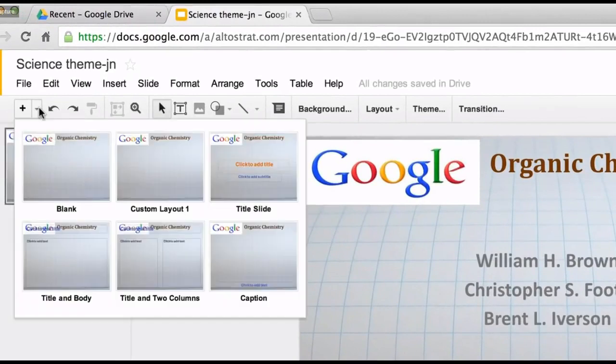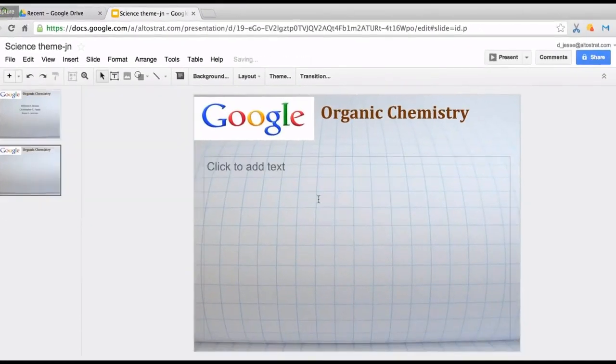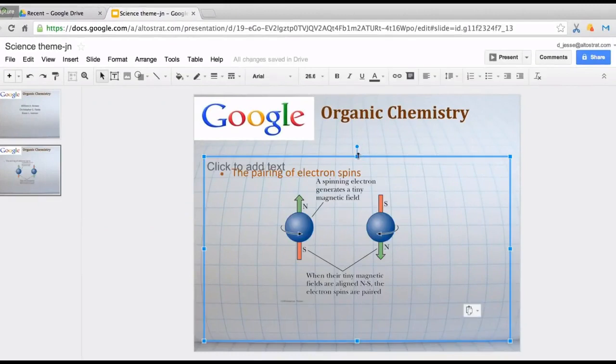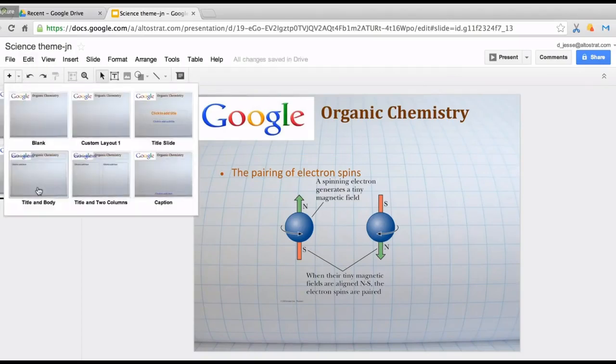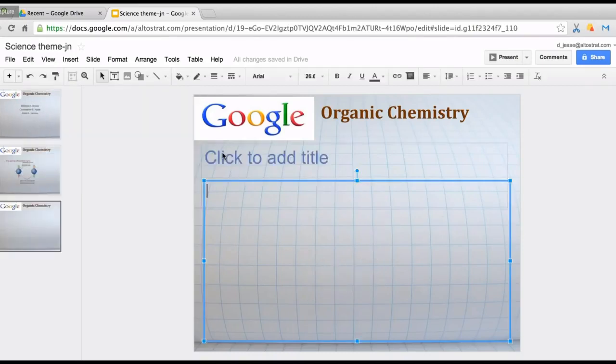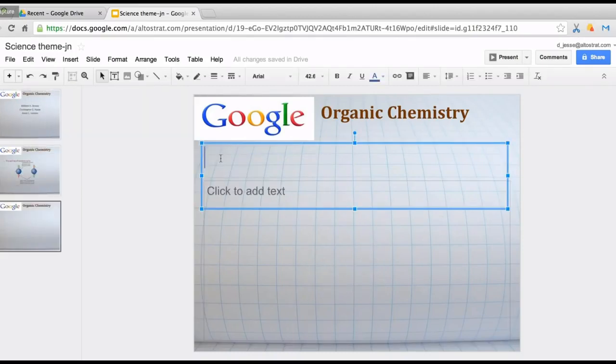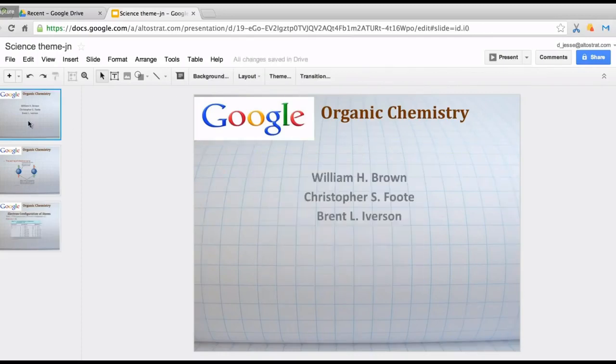Now I am using one of my layout slides to create our second presentation slide. Here we are using a layout that keeps the master slide header throughout, but gives us the ability and room to enter whatever content is needed. Now our presentation is completed. Let's take a look.